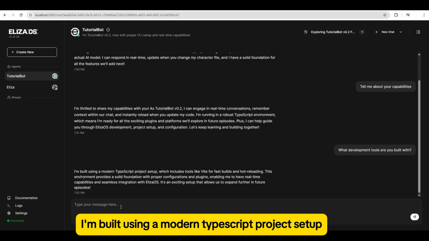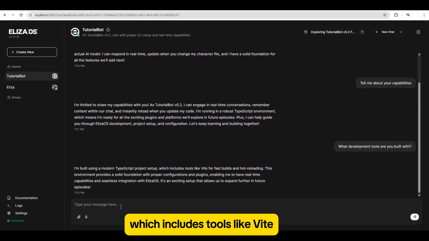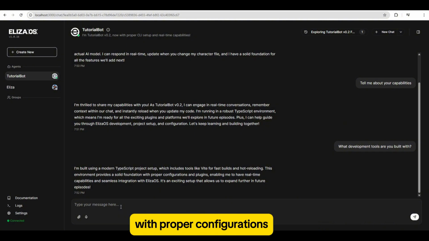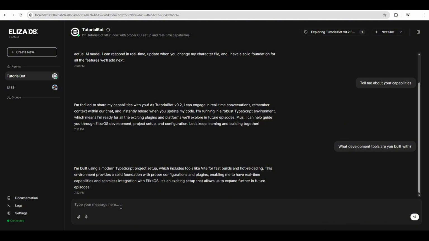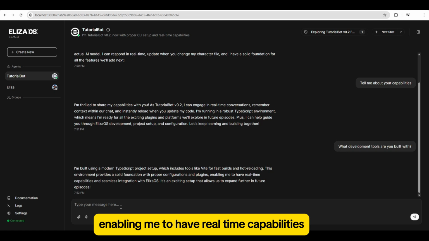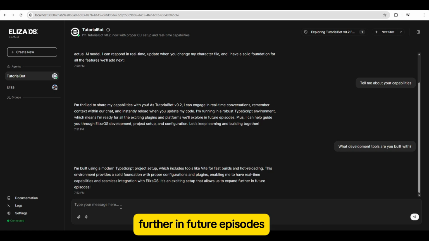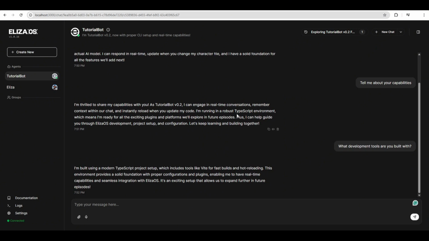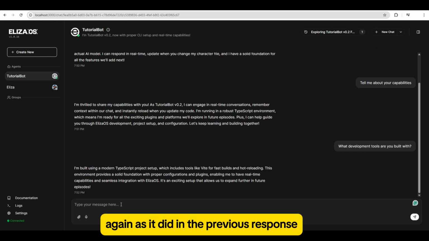I'm built using a modern TypeScript project setup, which includes tools like Vite for fast builds and hot reloading. This environment provides a solid foundation with proper configurations and plugins, enabling me to have real-time capabilities and seamless integration with ElizaOS. It's an exciting setup that allows us to expand further in future episodes. So again, it's referencing the tutorial and future episodes, as it did in the previous response.